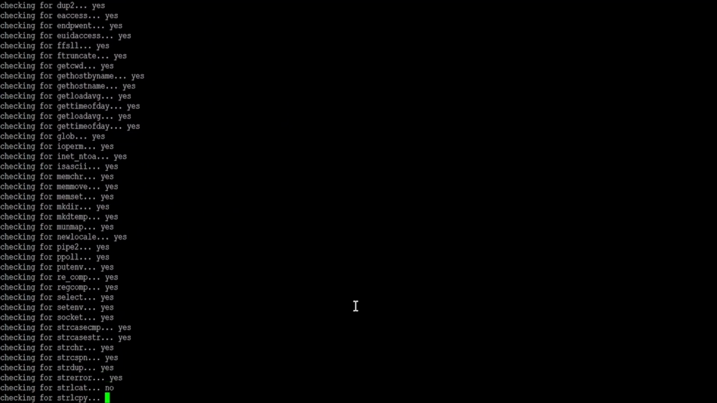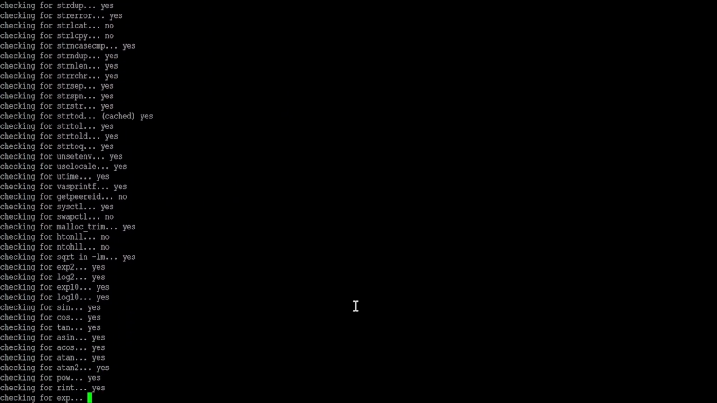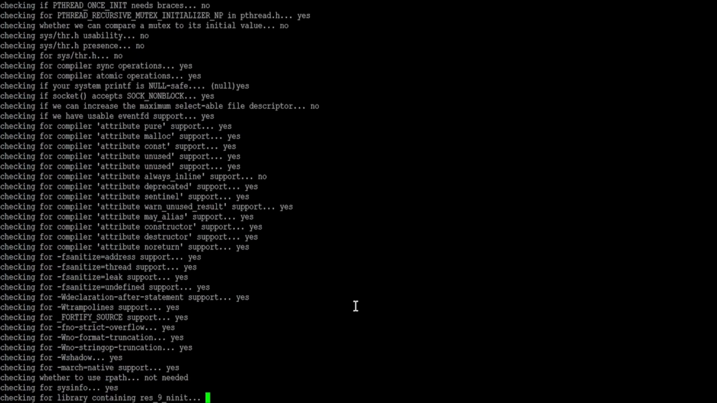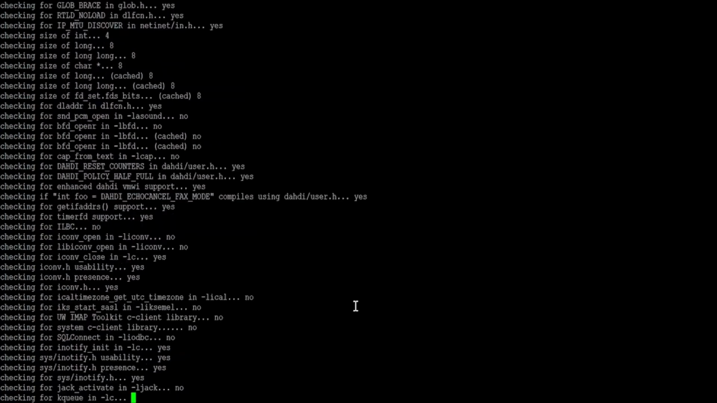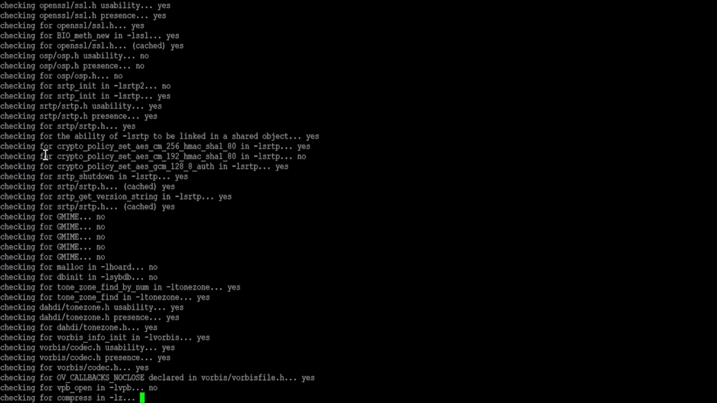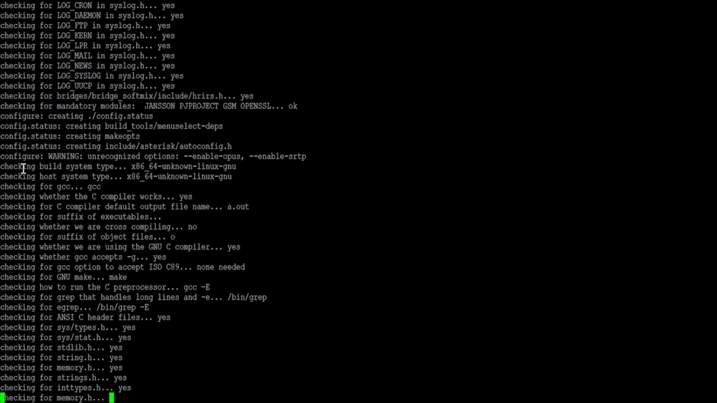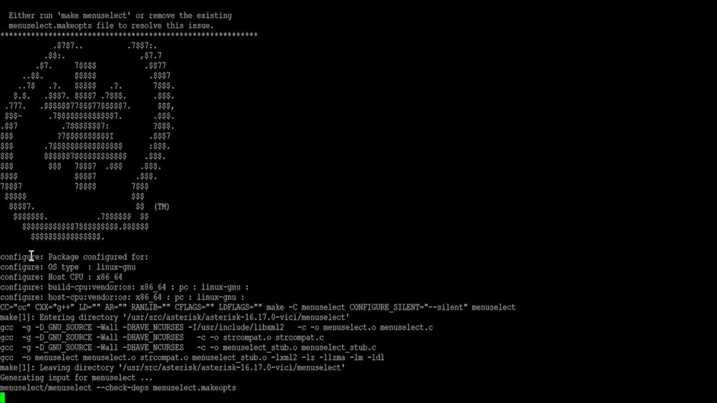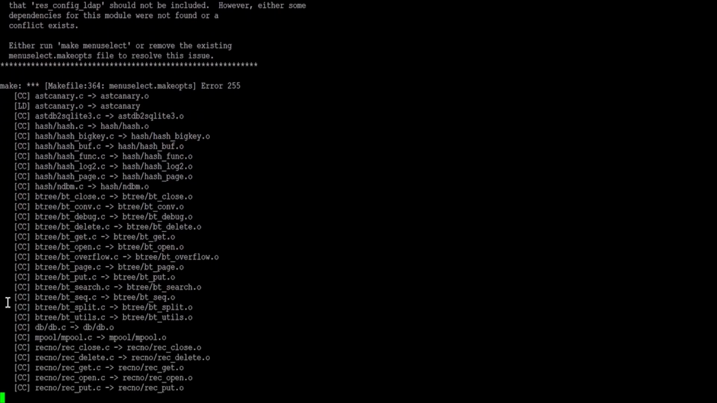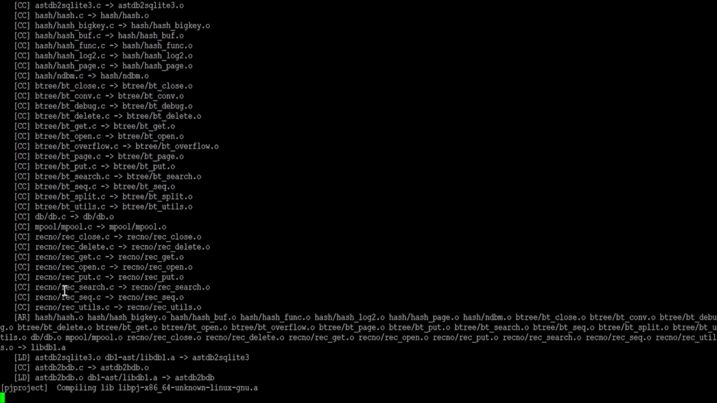So right now we are installing Asterisk. We are done with libpri and DAHDI. Just make sure that we are not getting any errors. Now we are compiling Asterisk.